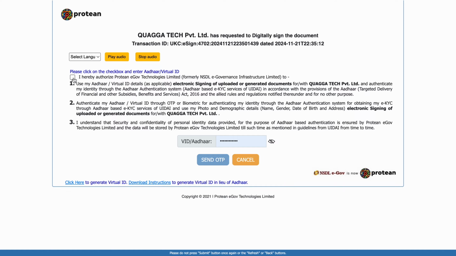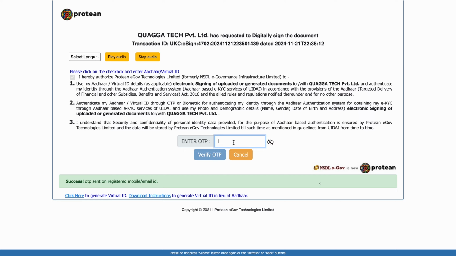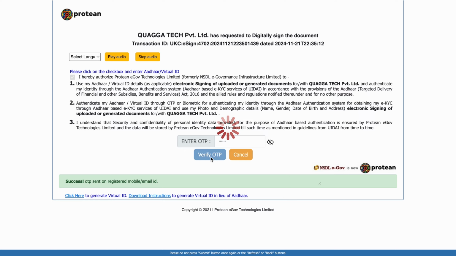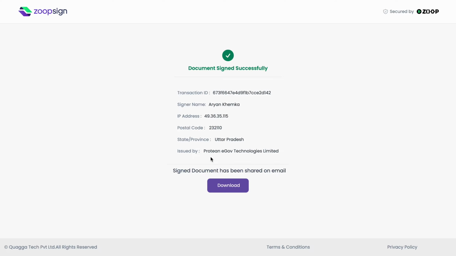Here I will just check this tick mark. I have filled my Aadhaar number. I will click on send OTP. This will send an OTP to my Aadhaar registered mobile number as well as my email ID. I got the OTP and verify. Within a matter of seconds, my document will be signed with my Aadhaar e-signature. And that's it. It's done.